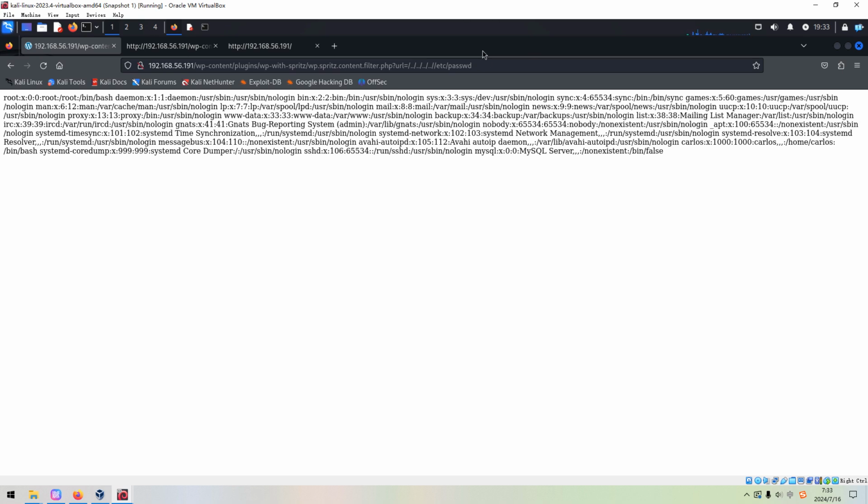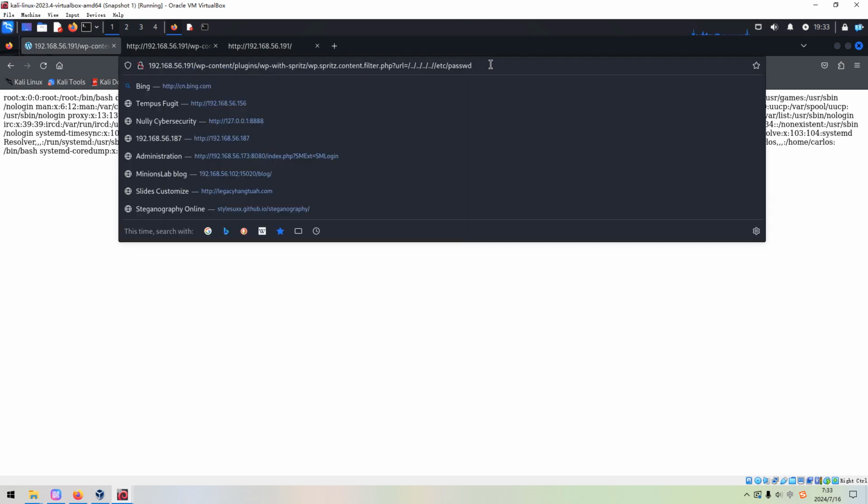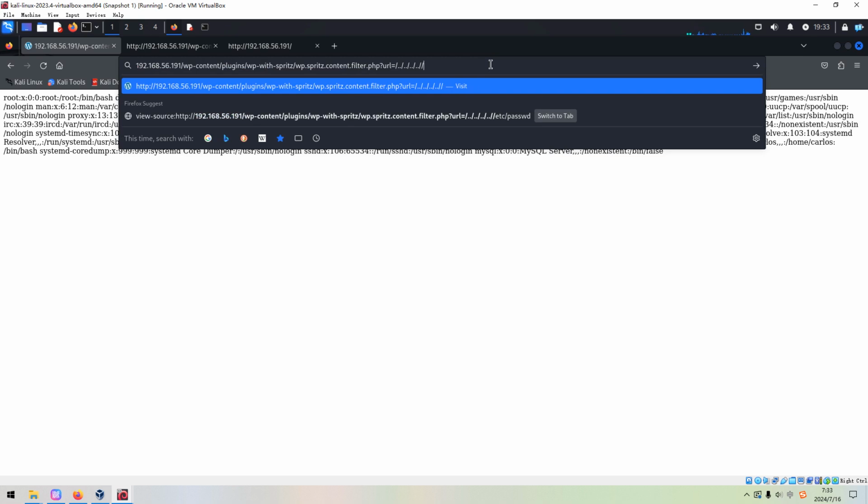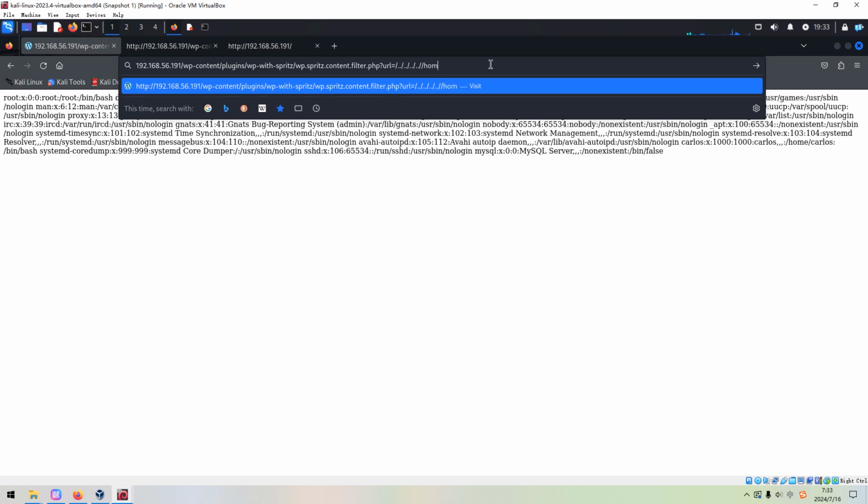For example, naturally we want to see whether this user, Carlos, has a private key. Okay, so how to do? We can read /home/carlos/.ssh/id_rsa, the private key, but nothing comes back.